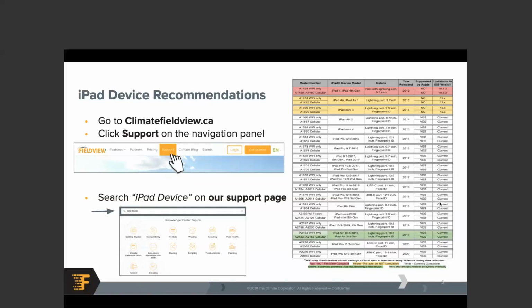The next thing we're going to talk about is making sure that your iPad is going to be good to go for this season. So typically Apple stops supporting different iPad models after roughly 5 years. So if you have an older iPad, you might want to consider going to the climatefieldview.ca website, clicking on support, and then typing in add iPad device to come up with the list that you see on the right-hand side. I realize it's quite small for today, so you might not be able to see it very well. But basically this list will just tell you, is your iPad going to function well this fall, or do you need to consider updating to a newer device?